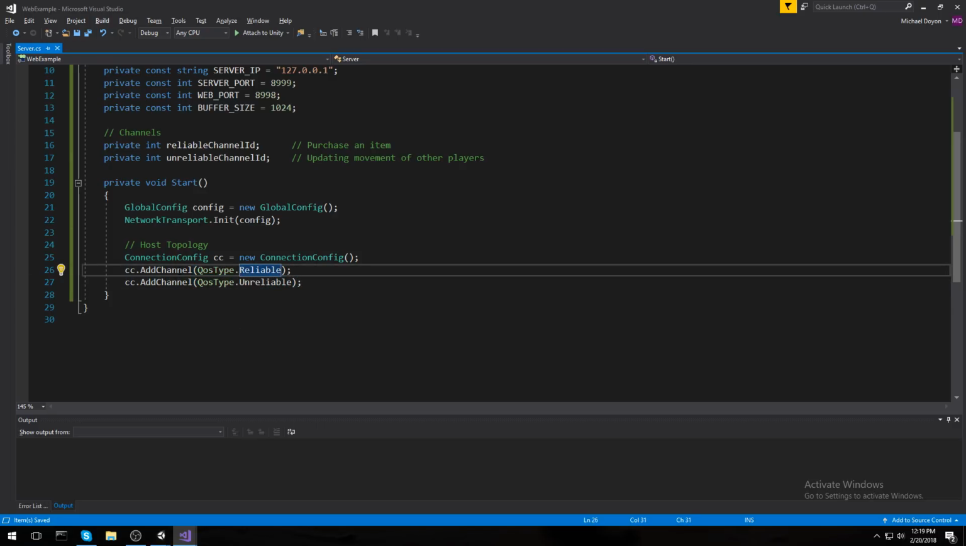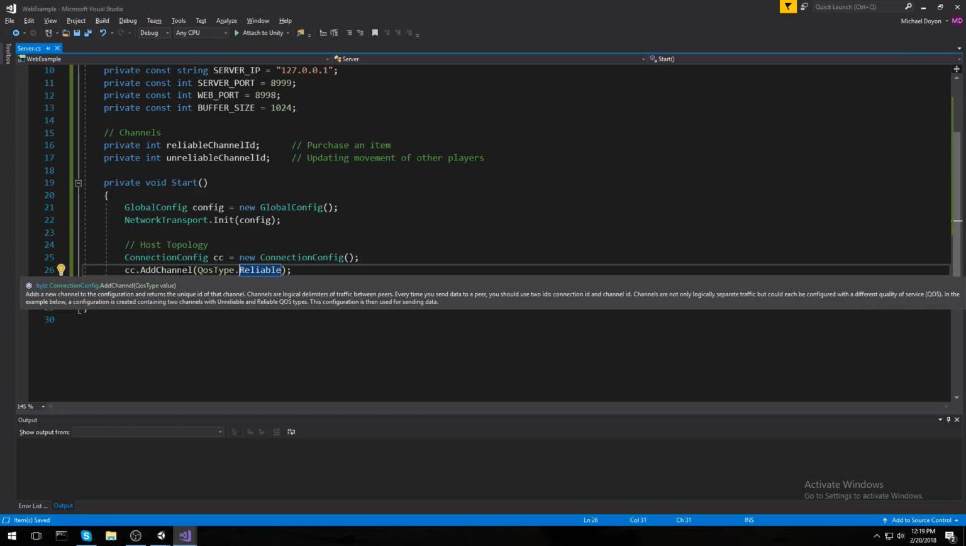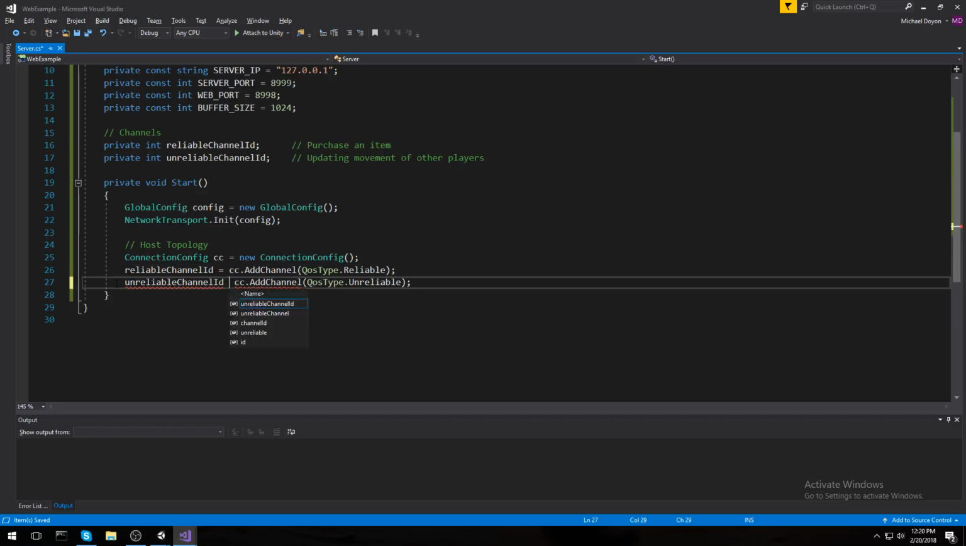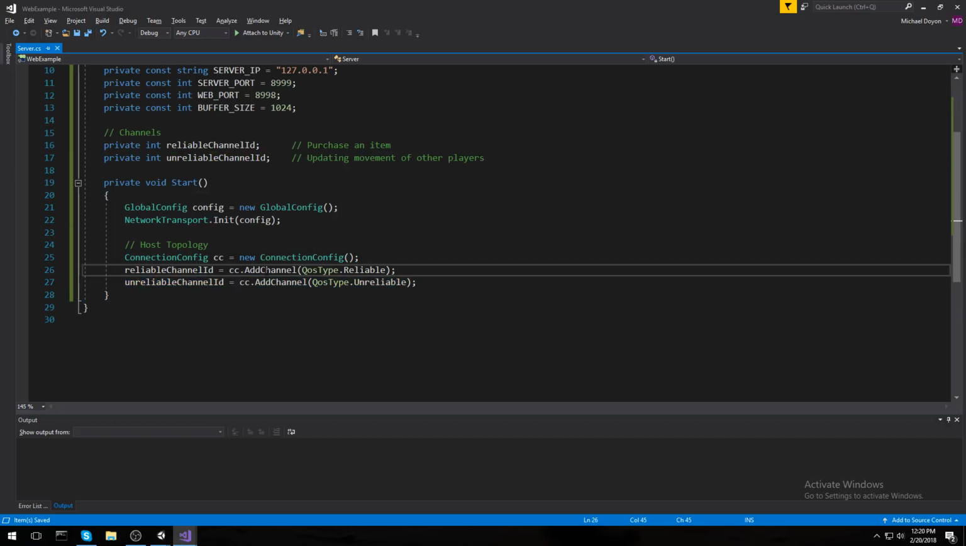Now the add channel also returns a byte. So I actually put it under int, but we could put that under bytes. And that's an identifier for the channel we've created. So we could actually do that right here. I'm going to leave them on int because on my other example I had them on int. And here we go. So unreliable channel is going to be equal to the unreliable channel ID. Alright, so we have those configuration.